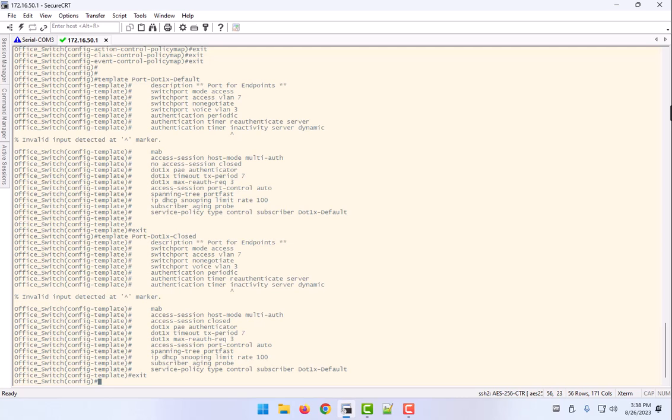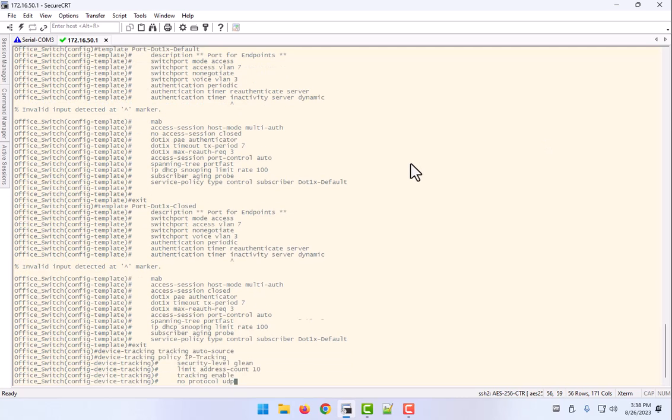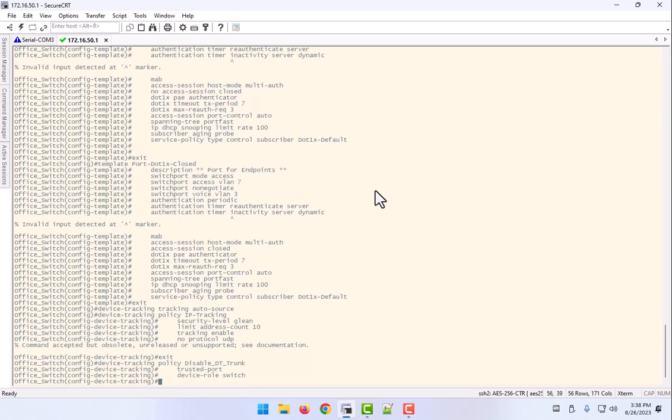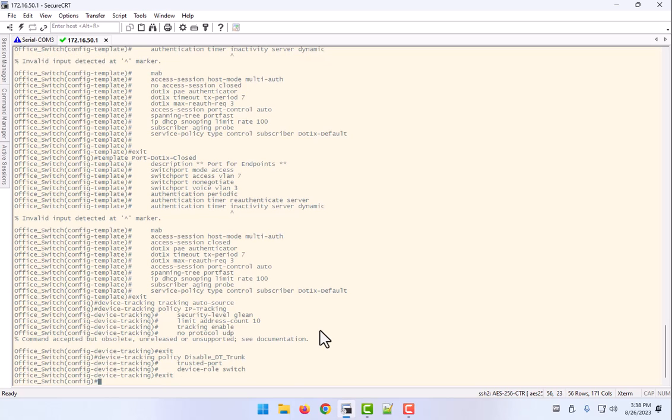And our device tracking information. This policy disables device tracking on trunk ports, which I will need to go in at the end here and add to those three ports we configured earlier.